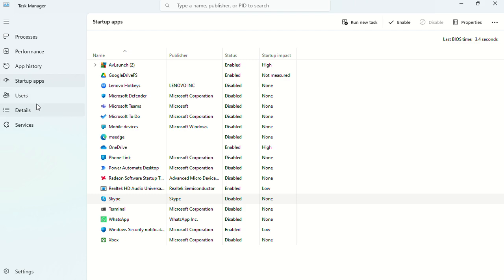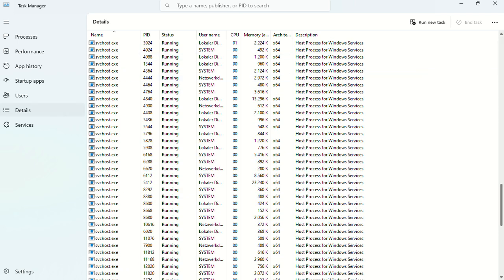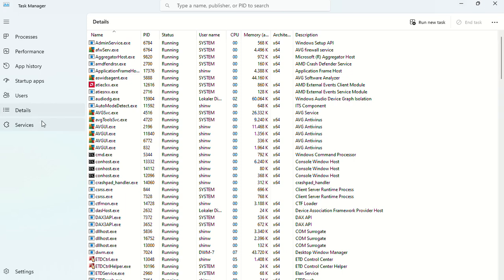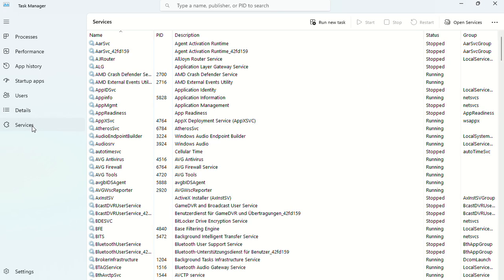The Users tab shows the current users that are logged on at this PC, and it shows the details of each application process. The Services are Windows processes that are initiated or launched when Windows starts up. So they belong to Windows and they are running in the background.